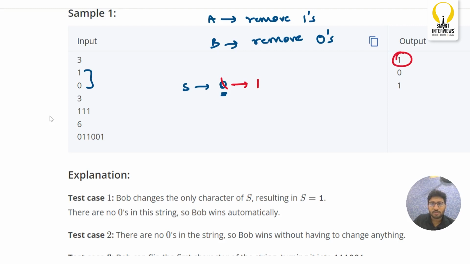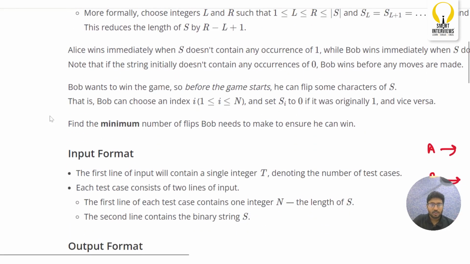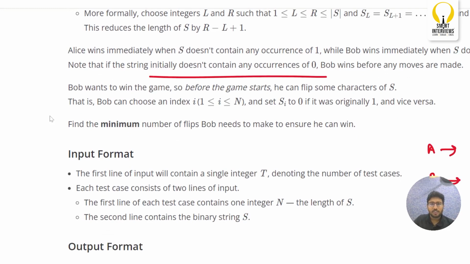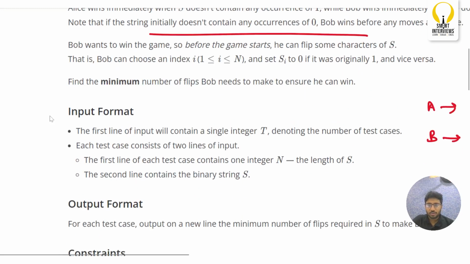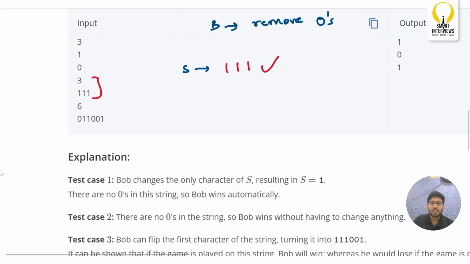So the number of flips will be 1. If you consider the second test case, the string is something like this. In this test case, all are ones, and as per the question, it is given that if it does not contain any occurrence of 0, Bob will automatically win. So in this case, he does not have to make any changes to the string, and he will win. Okay, so 0 changes, 0 flips, and Bob will win.